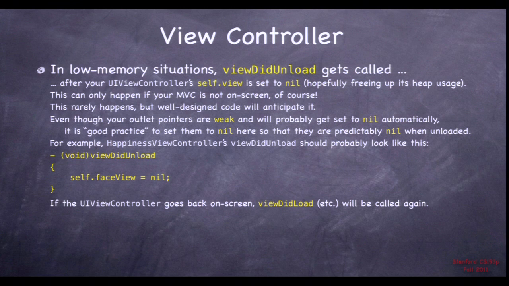Now, why would you do anything here? Really, you could make the argument you don't need to do anything here, because all of your pointers into views that were in your self.view, all your outlets, are all weak.